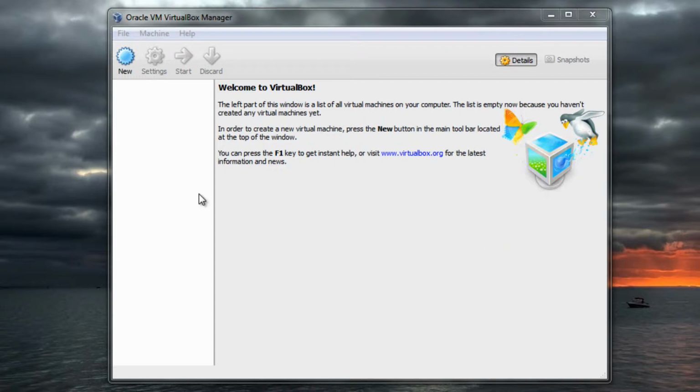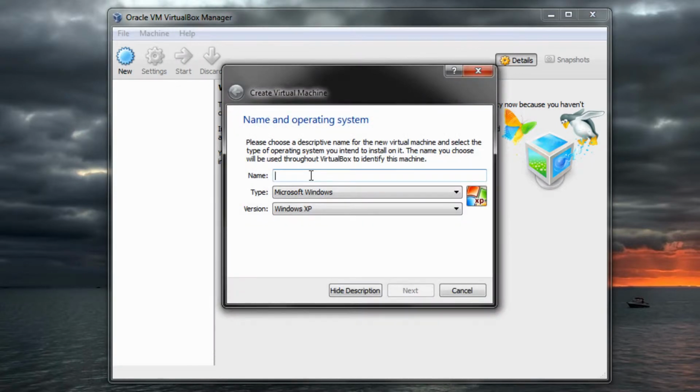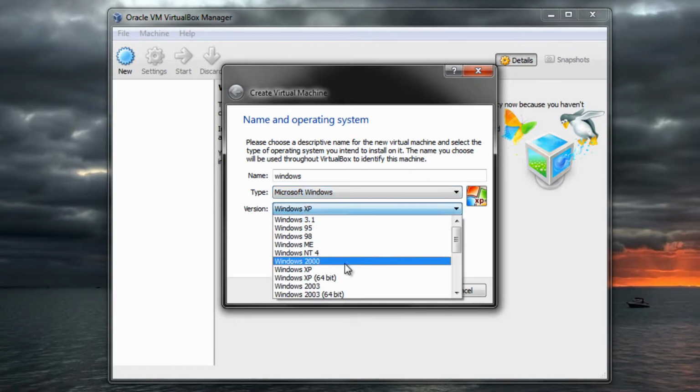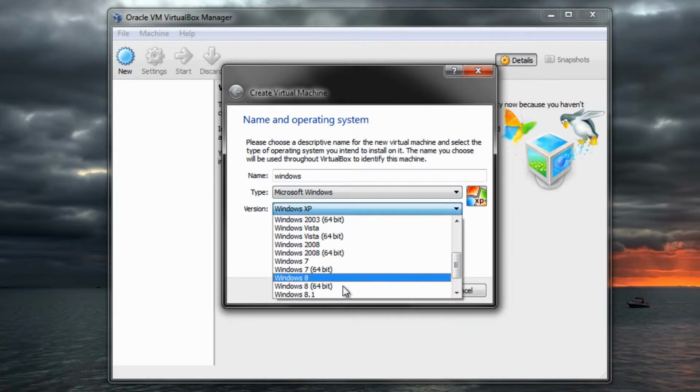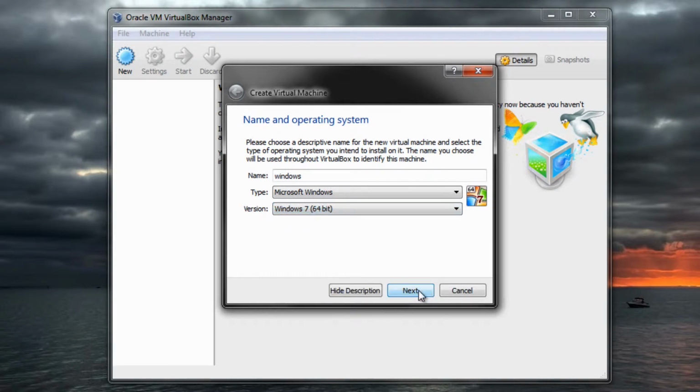Today I am going to show you how you set up a virtual machine. In this case I'm going to install Windows 7 Ultimate 64-bit. Click New, give it a name, type Microsoft Windows, and the version should be the install you have lying around. In this case Windows 7 64-bit.